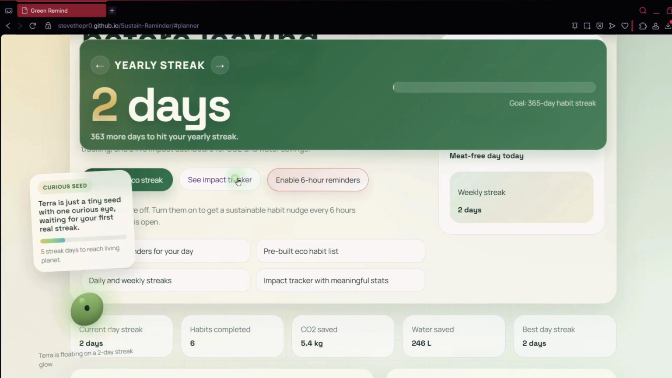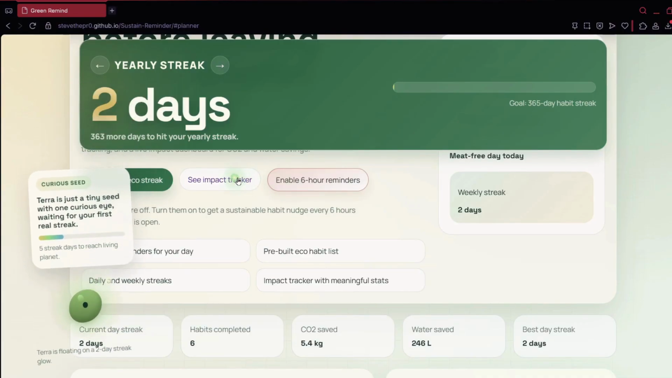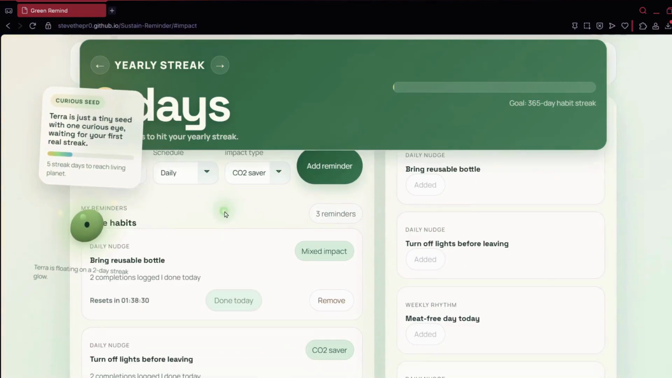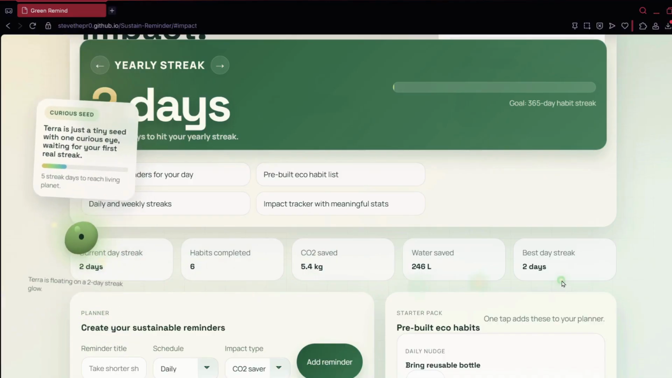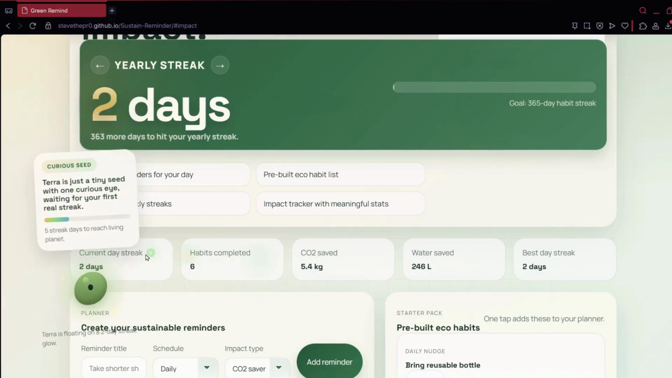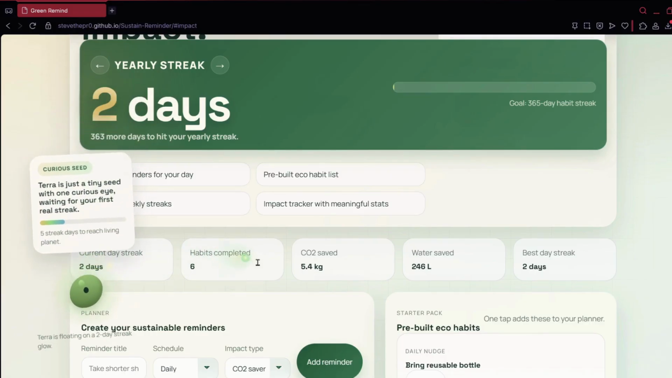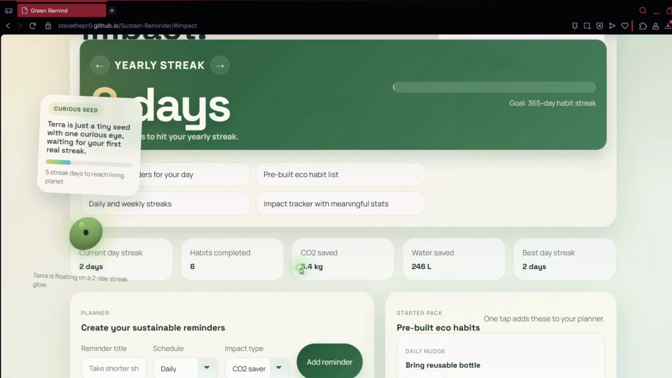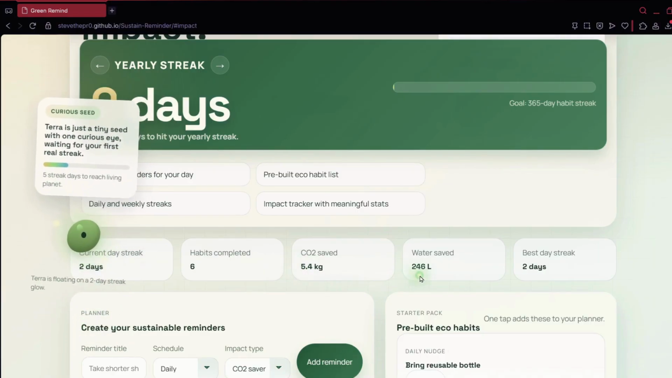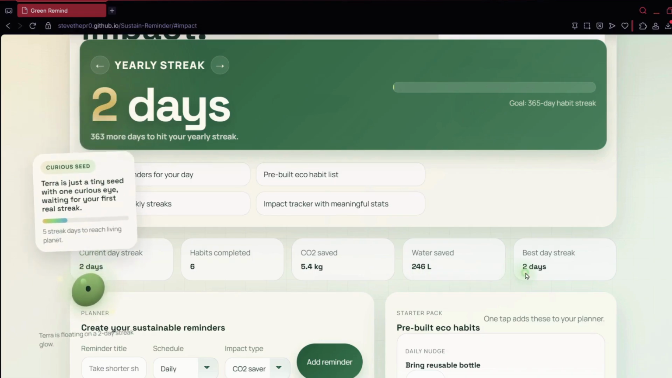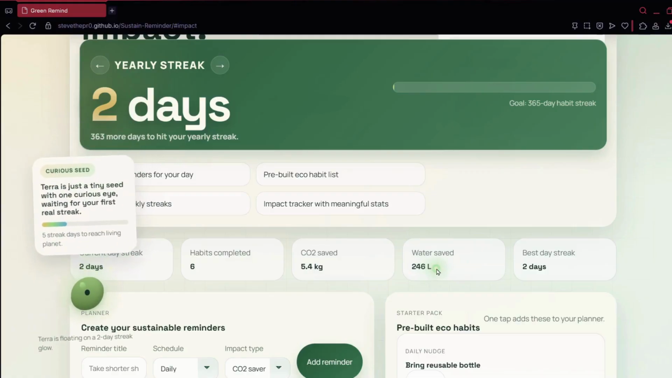This button is for people to see the impact of our tasks. If you click it and scroll a bit, you can see some statistics here. Here is our current day streak, which is 2 days. We have completed around 6 habits, and we have saved about 5.4 kilograms of CO2. We have saved around 246 liters of water, and we have a best day streak of 2 days. These calculations are pretty complex.